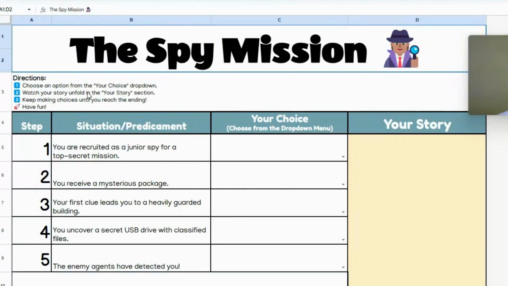Directions are choose an option from the Your Choice drop down, which is right here, and then watch your story unfold in the Your Story section right here. Keep making choices until you reach the ending and just have fun.